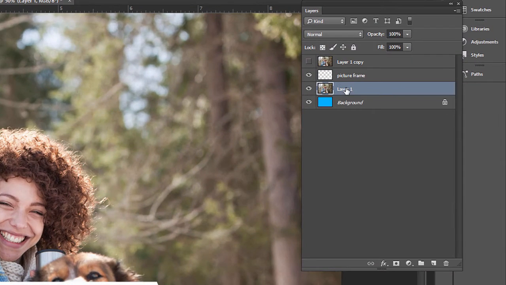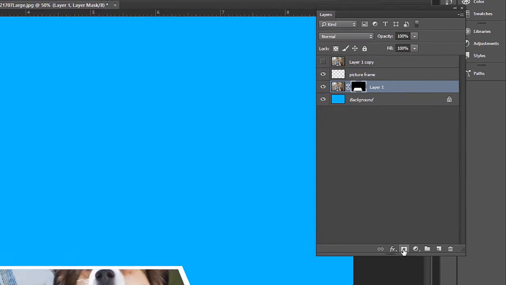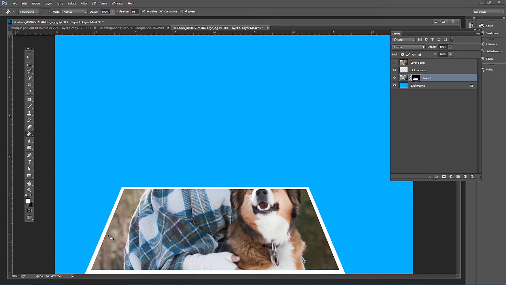Now click on the layer 1 right here, this bottom photo layer, and we need to add a layer mask, because when we click this add layer mask on the bottom of the layers panel, it's going to mask out everything but this area that's selected. So go ahead and click add layer mask, and you'll notice we have the photo inside this border here.